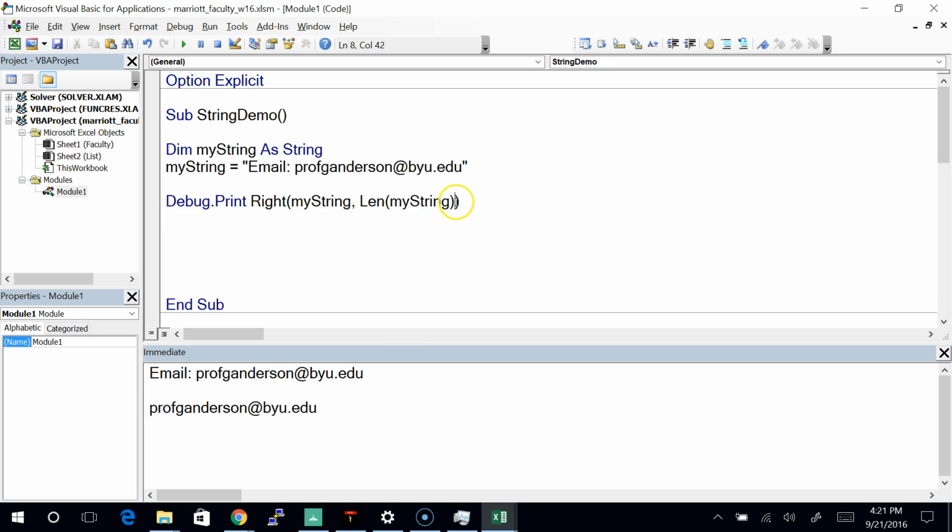So I want the length minus 7. And so I'm taking the rightmost characters off of my string. How many am I taking? I'm taking that many. And it's got to figure that part out. And that then should give me just the email address. There we go. And it won't matter what the email address is. It'll now pull that off. If it's just Ganderson, it gives me Ganderson. Any questions here?